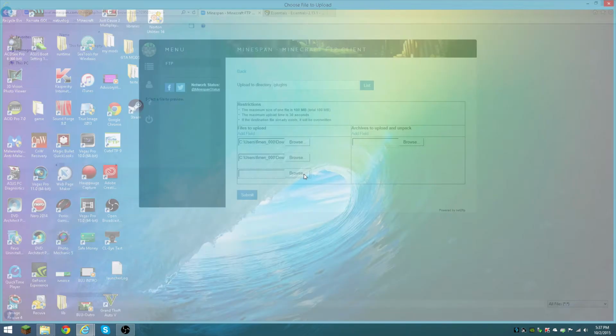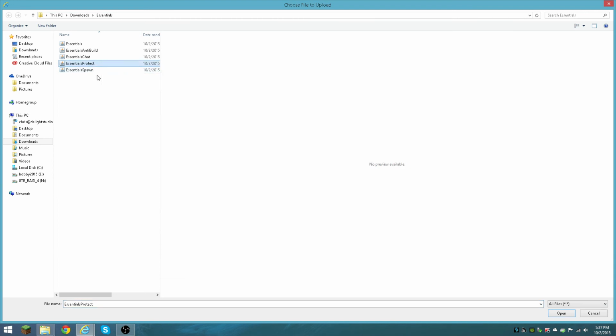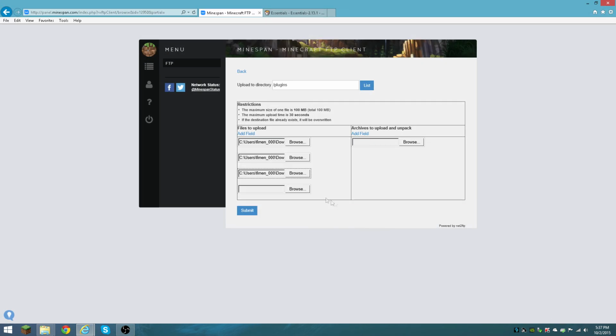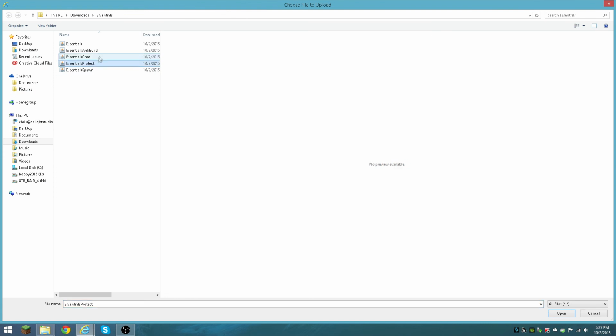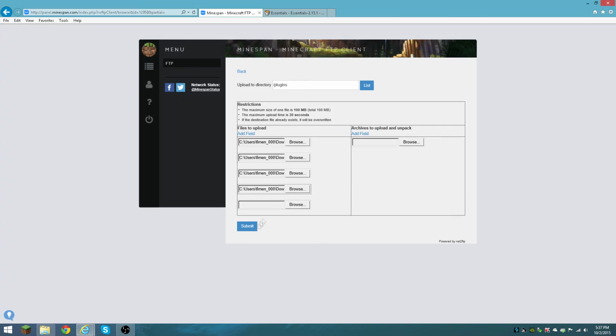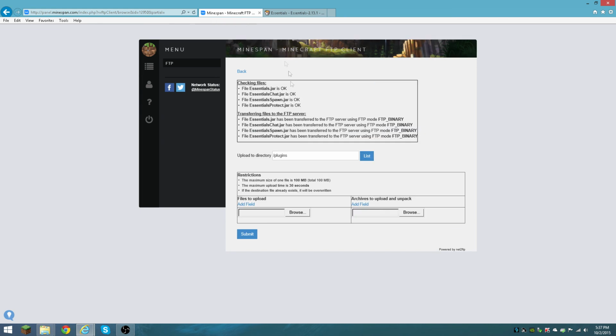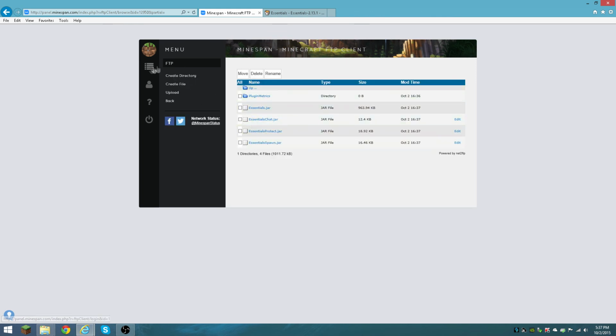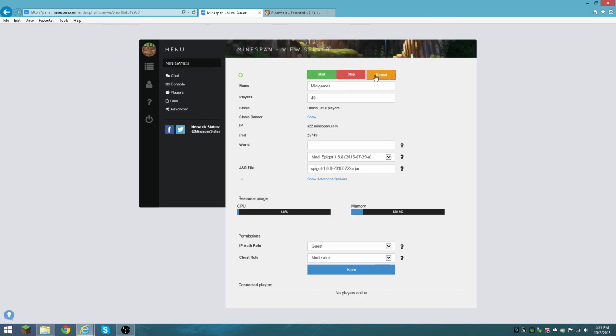Chat, spawn. Not anti-build. Anti-build is what people mess up on. It's just like you can't access anything if you're not op. So protect, you're gonna need that too. And then just submit. It'll take a little bit depending on your Wi-Fi or your internet. And then it just says okay. It'll show up right there. And then you need to restart it, so then it'll pop up.